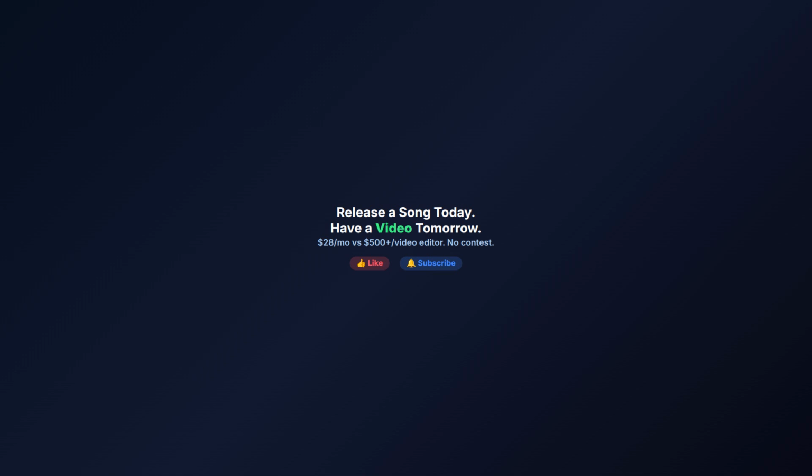Here's a real workflow. Monday, you finish mixing your track. Tuesday, you upload it to InVideo, describe the vibe, and generate a full music video. Wednesday, you generate vertical cuts for TikTok and Instagram. Thursday, you create a Spotify canvas. By Friday, you have a full visual package for your release, and you haven't spent $1 on production.